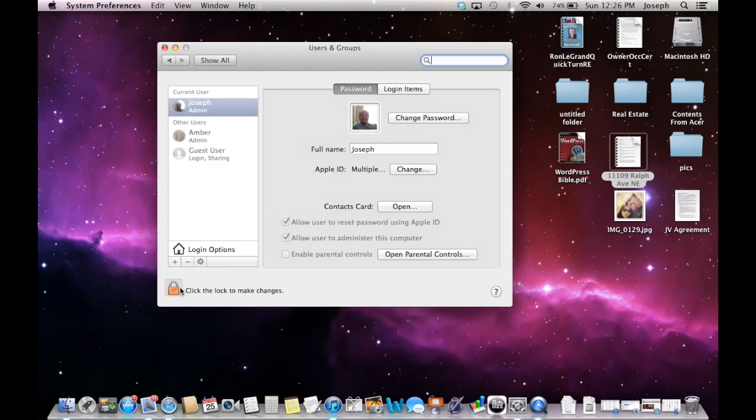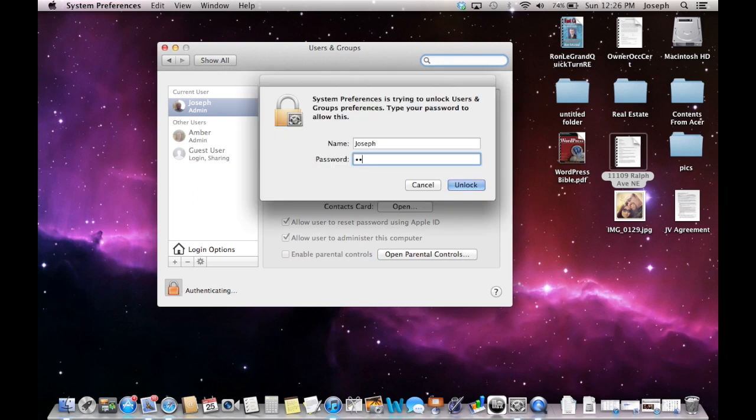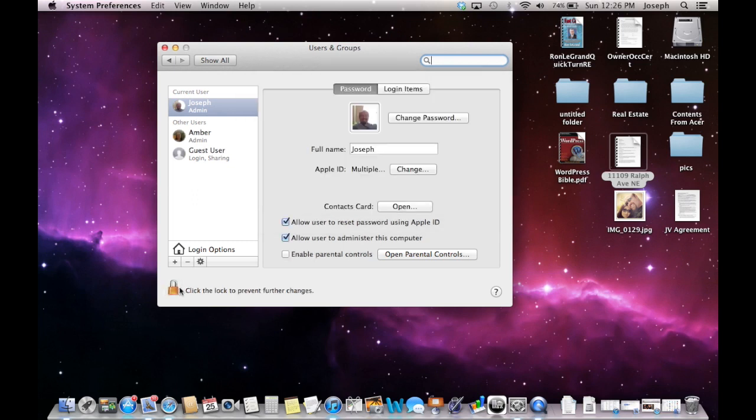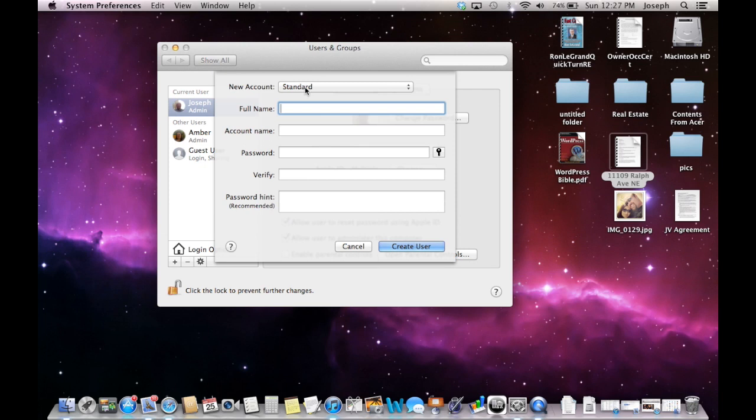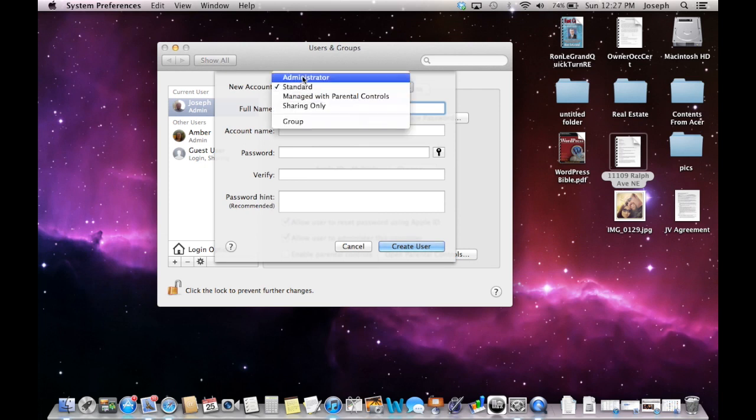And if you have security set up, you're going to have to click the little lock there and enter your password to open it up, and then right here you're going to see a little plus sign. Just go ahead and select the plus sign. And you're going to be able to choose the account type, either administrator, standard, managed with parental controls, or sharing only group.